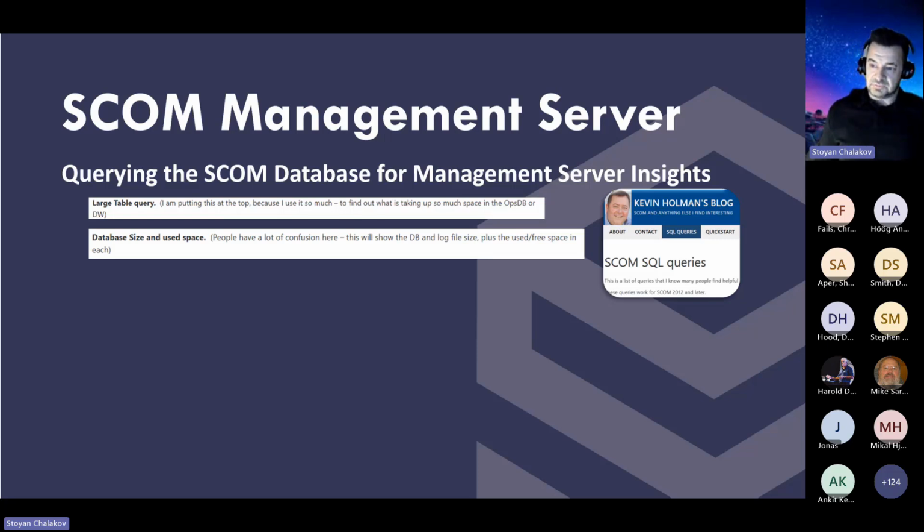I have screenshotted just two use cases, like the large table query and the database size and unit space queries, which are available there. But there are also hundreds of other SQL queries which you can use in order to troubleshoot your management server. So this is very important, because some of the information, or the level of detail you can find, is only available in the database itself.